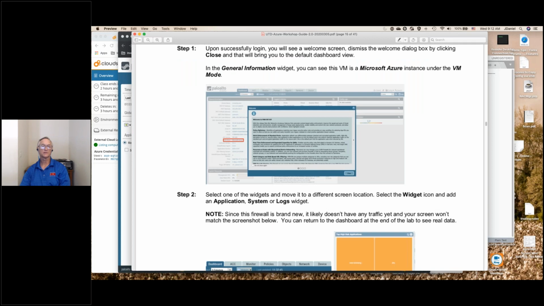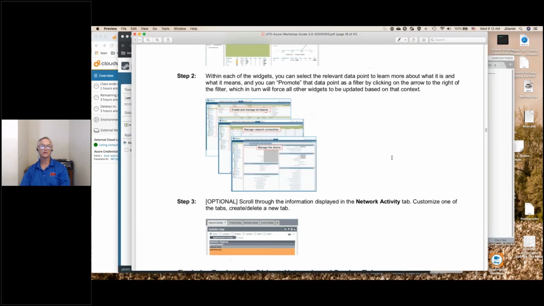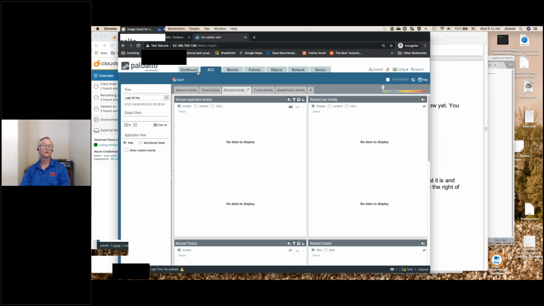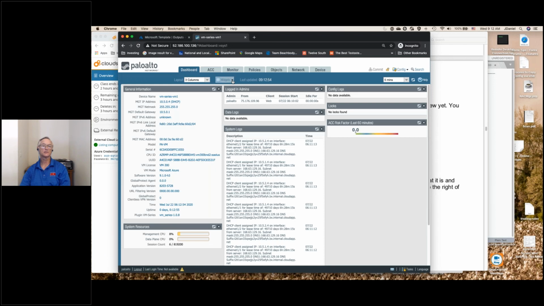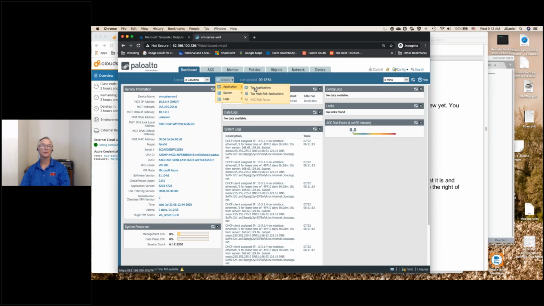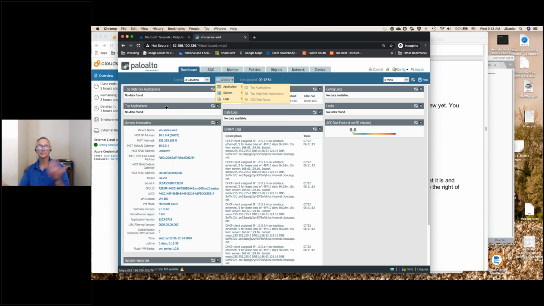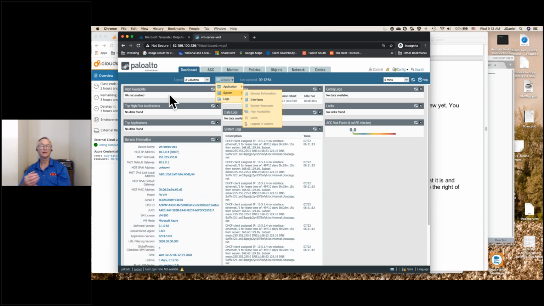Kind of been through all this, and again it says, hey, you can go through all these different things. On the dashboard, you have the ability to add additional widgets. So we can look at top applications, top high-risk applications, and right now there's no data found because there's no data going through the box. If you had high availability deployed, you could see high availability, and this is if you're on-prem, not necessarily if you're in the VM-Series.